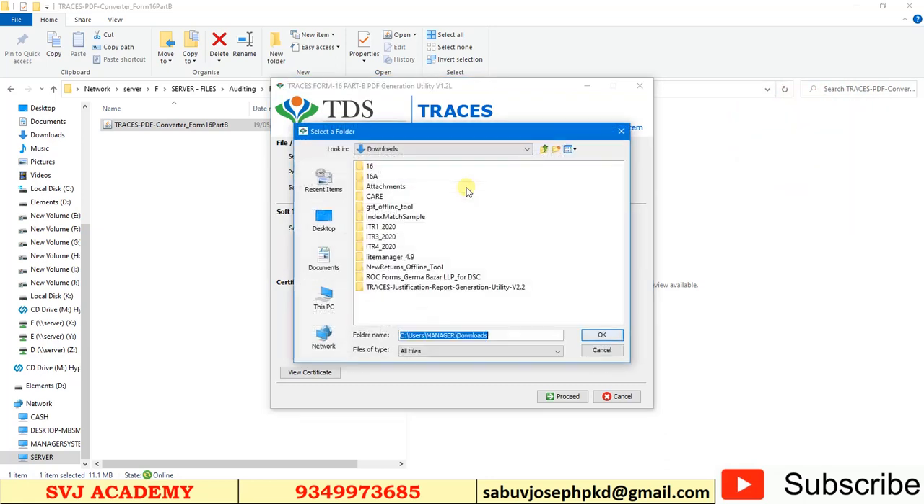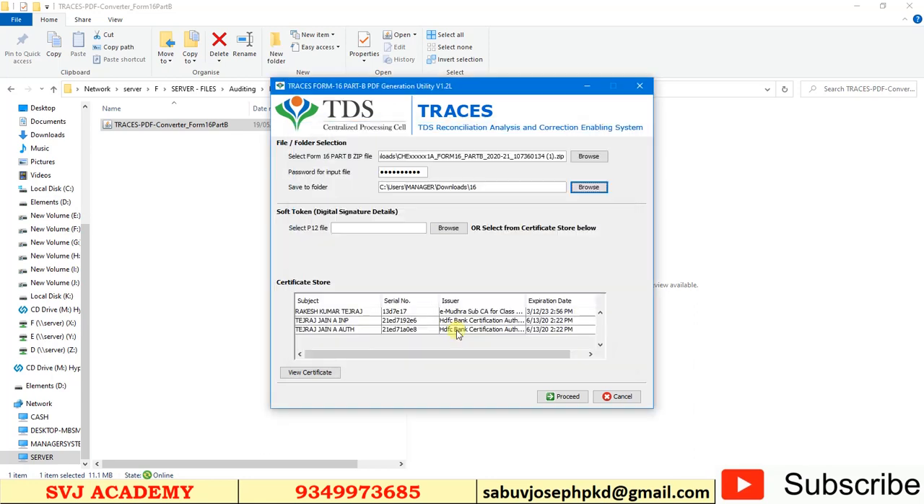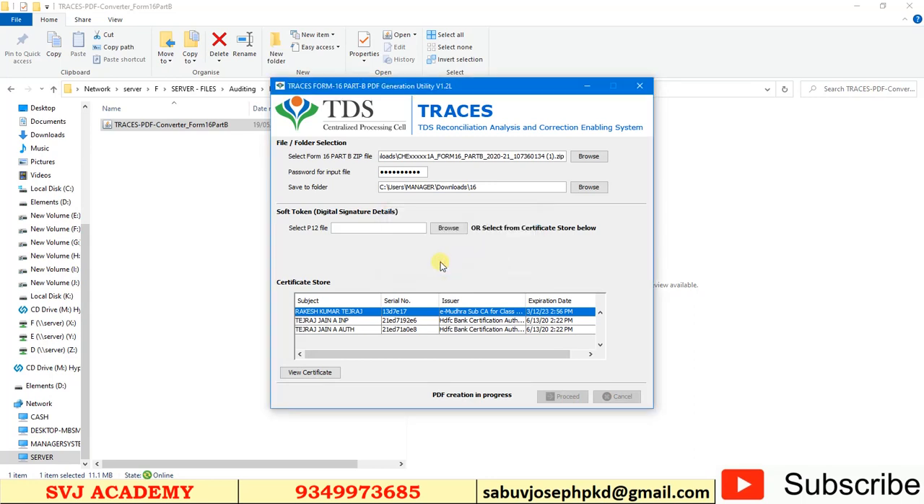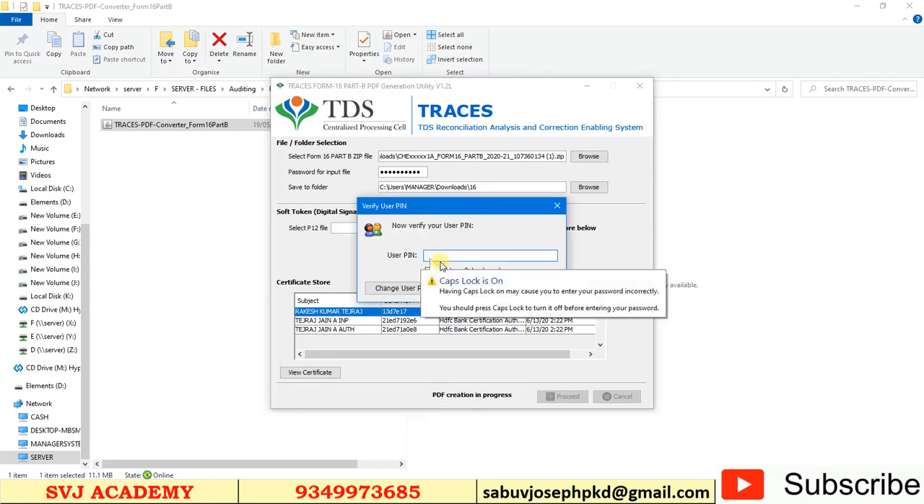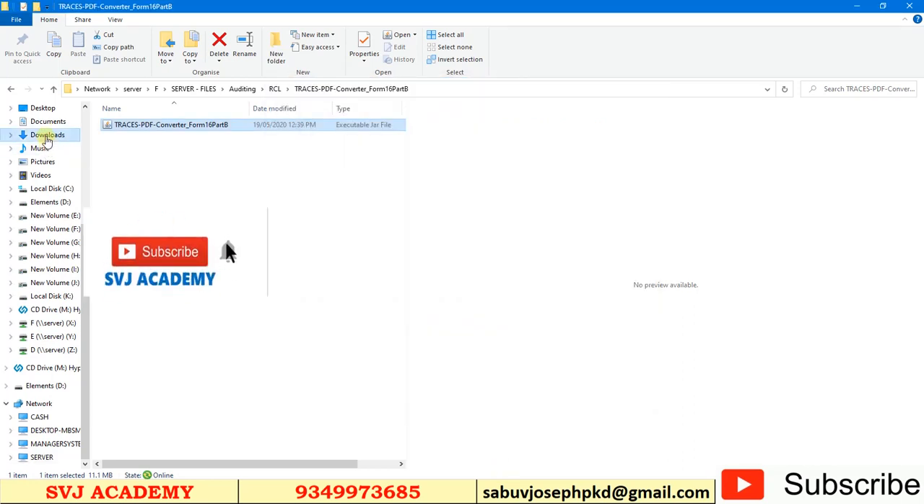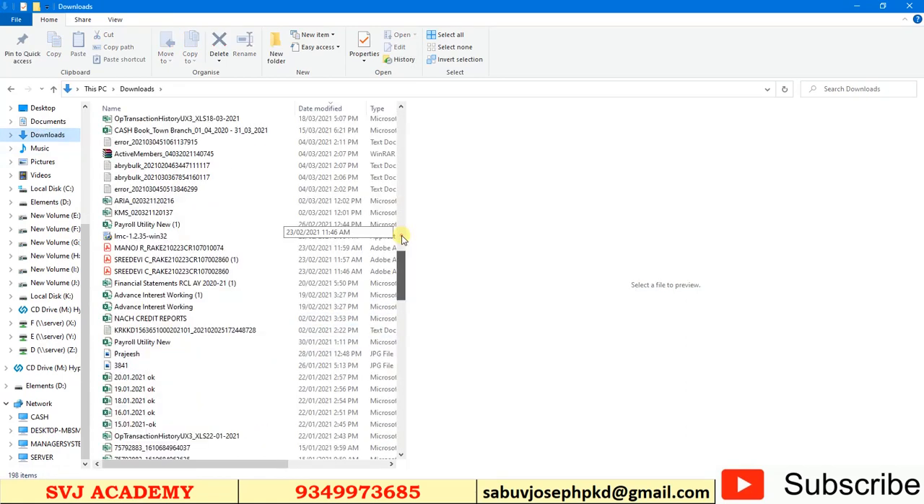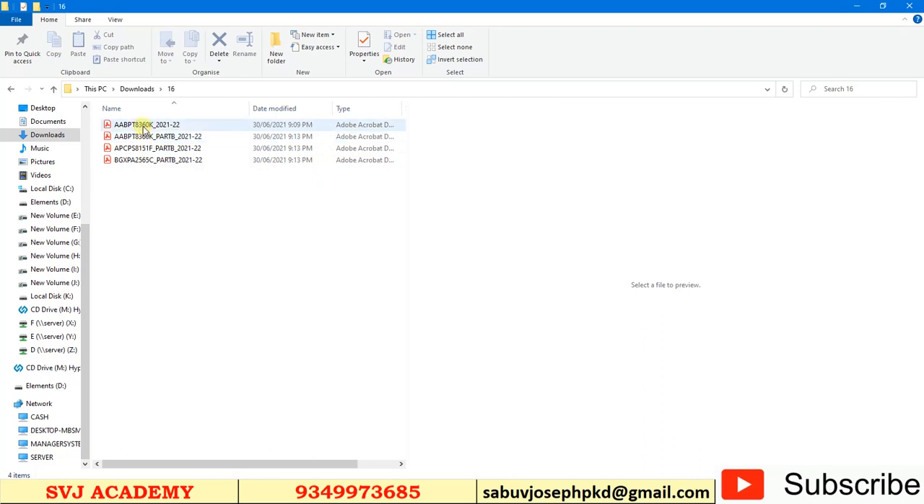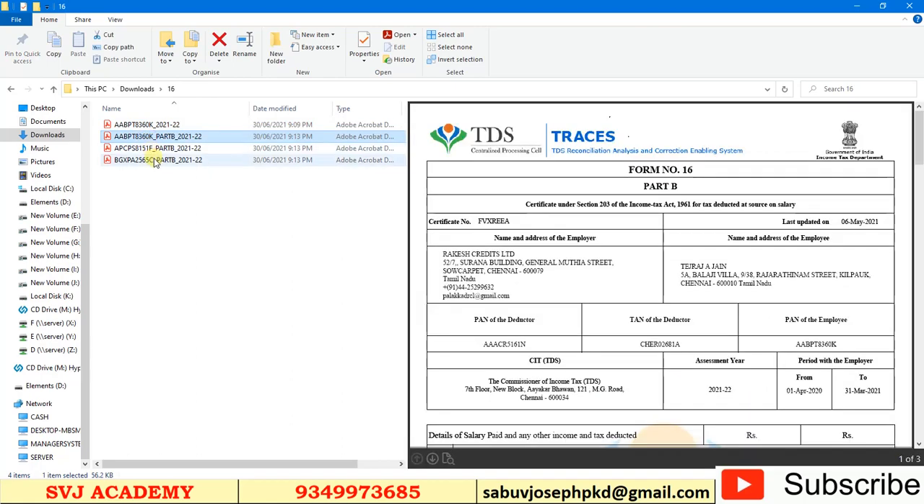Browse for the file location, Form 16. Select the DSC holder name. Click on proceed. Starting PDF generation. OK. Wait for a few seconds. It is asking for the PIN of the DSC. Click on login. 3 PDFs are generated successfully. Now go to the downloads section. There we have created a new folder, 16. Here we can see 4 files. One is Form 16 Part A and the other 3 are Form 16 Part B.